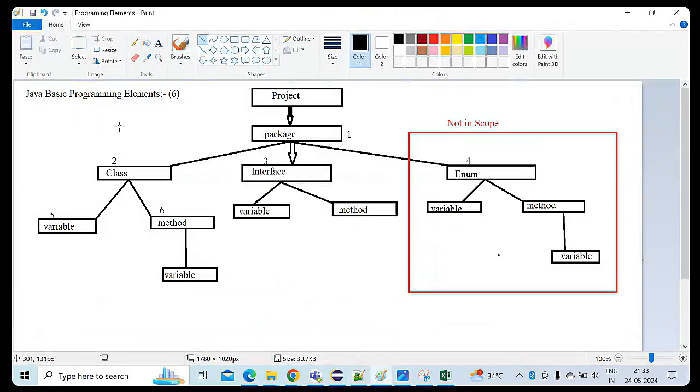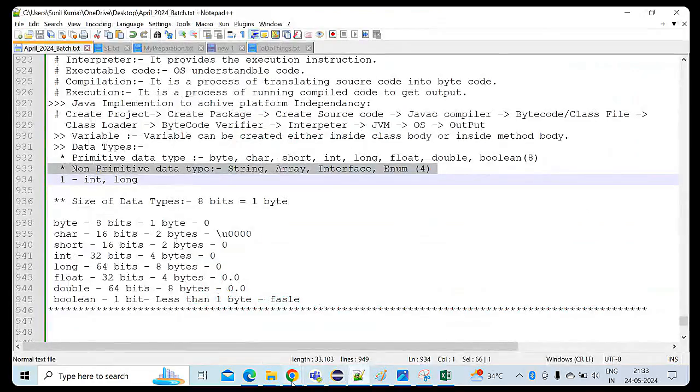So as per that, there are Java basic program elements. Enum is out of scope. We're not bothering about that. Okay. Now I'll talk about class. Under that we can create variable and method. So these are the two things we'll frequently use in our programming, right?